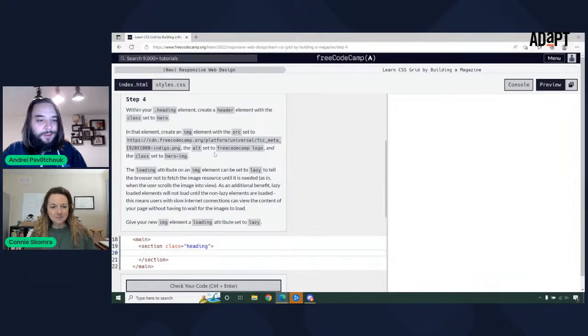Okay, this is a lot, so I'm not gonna go through all of that. I'm just gonna concentrate paragraph by paragraph, one at a time. Yeah. So within your heading element, create a header element with the class set to hero.